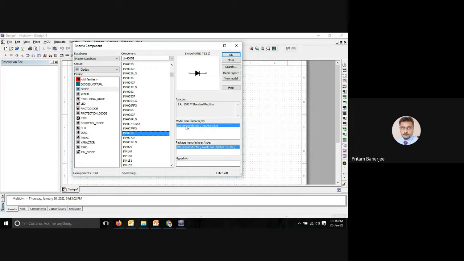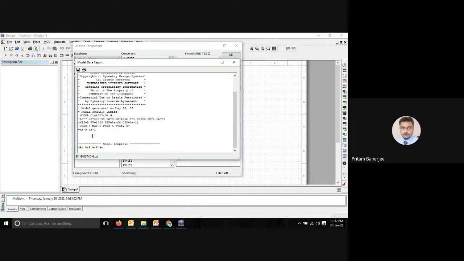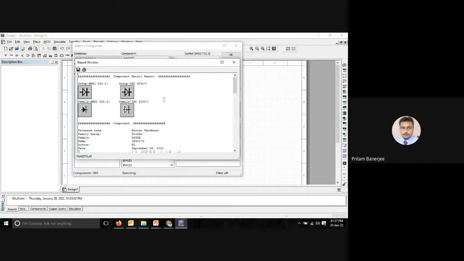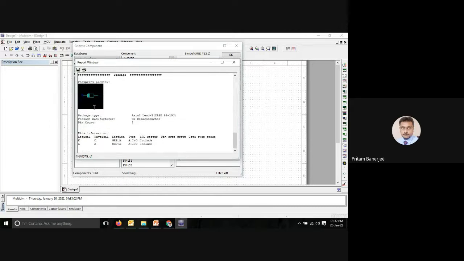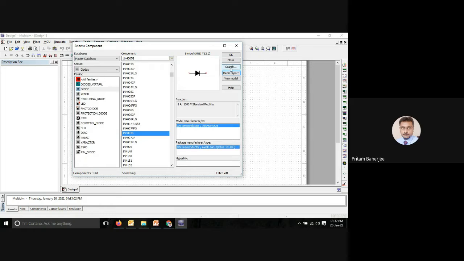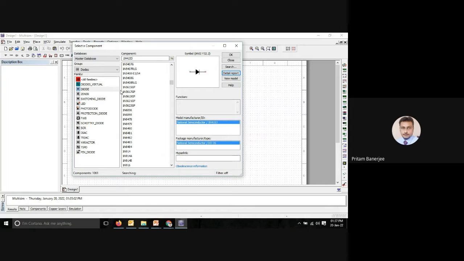1N4007, who is the manufacturer, on semiconductor, what is the model number, the model number or ID. We could also view the model as well. The SPICE model is actually running the SPICE model of your component, as well as we could get the detailed report of our manufacturer, the footprint, everything with that specific component. All the part numbers available in the market.